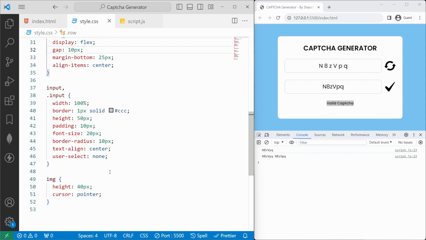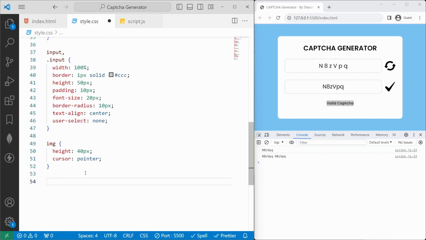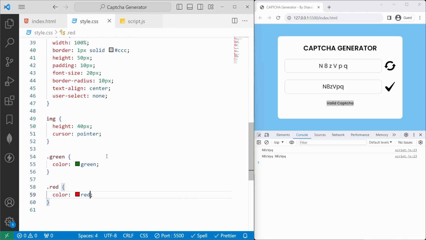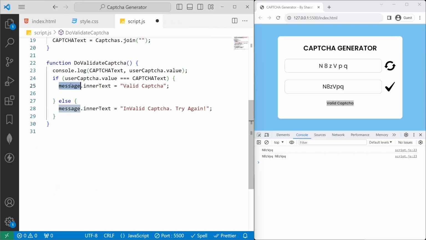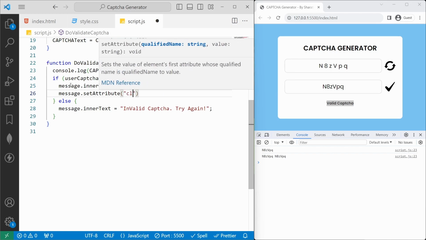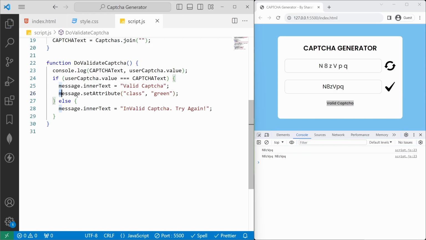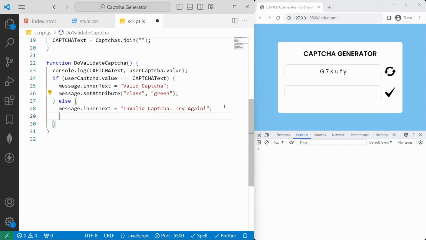Now we'll do some styling on this. We'll create a class for green, color green, and dot red, color should be red. So I will go to the script again and add that class while validation, using set attribute. I will add the class value because we created it with the dot. If it is valid, we'll add the green color. If it is invalid, we'll add the red color.